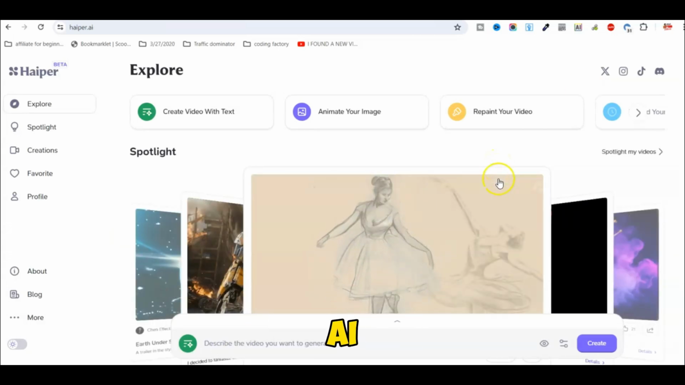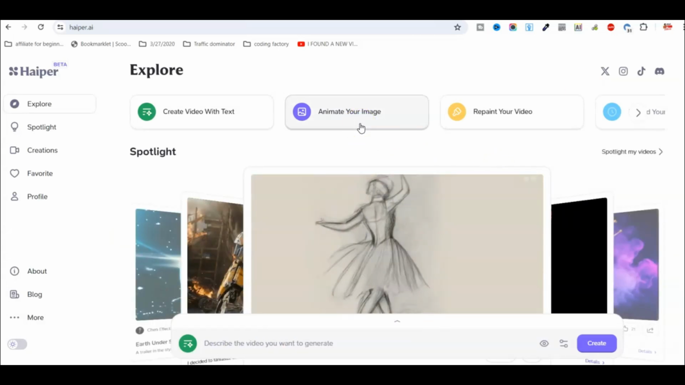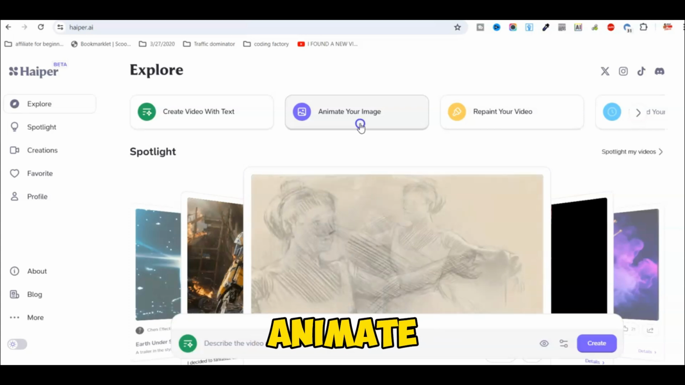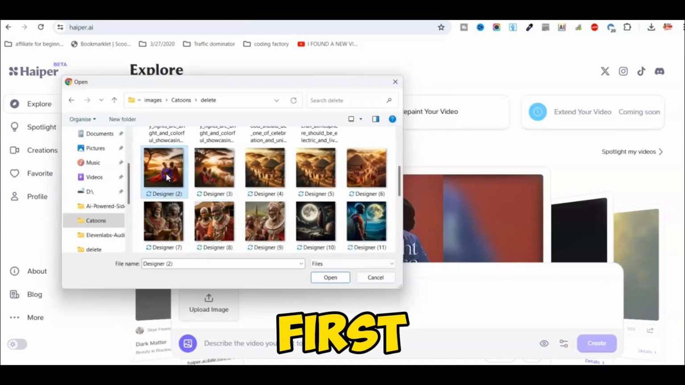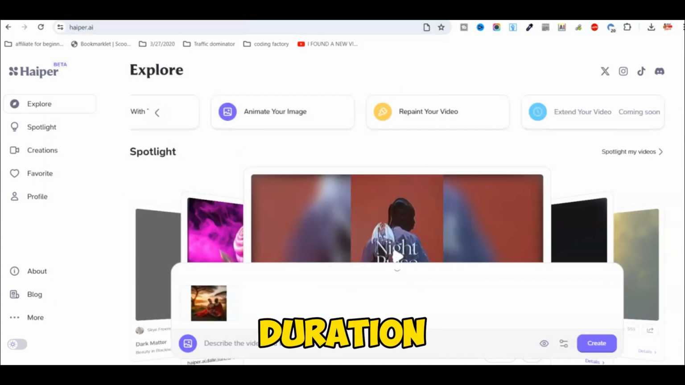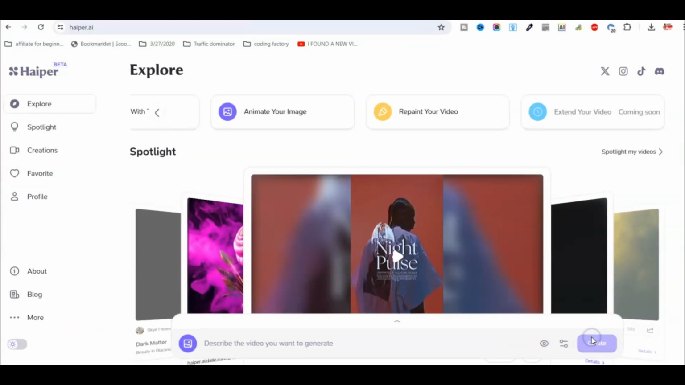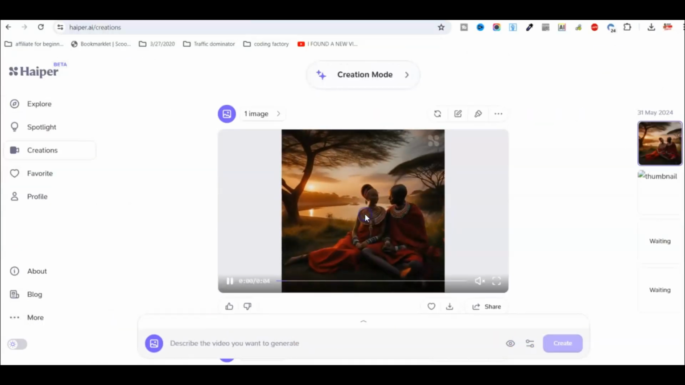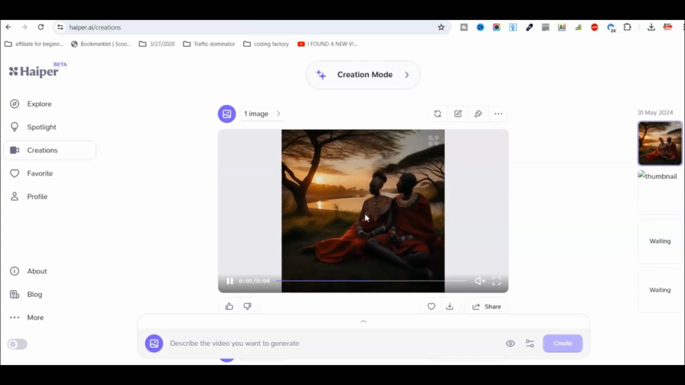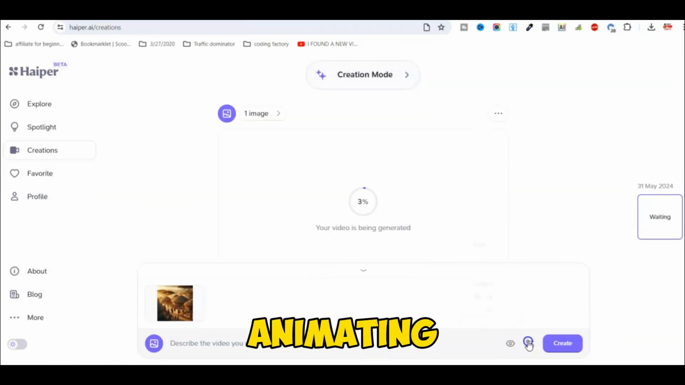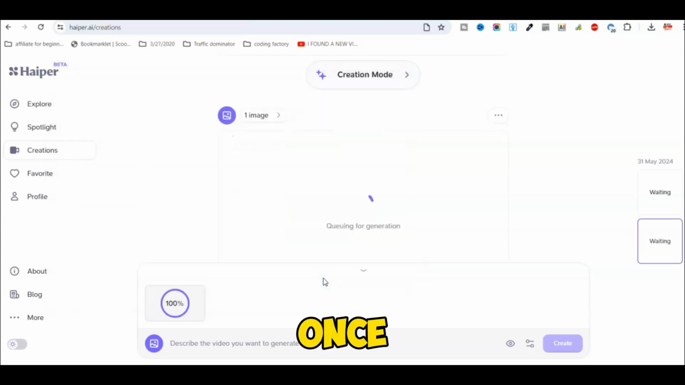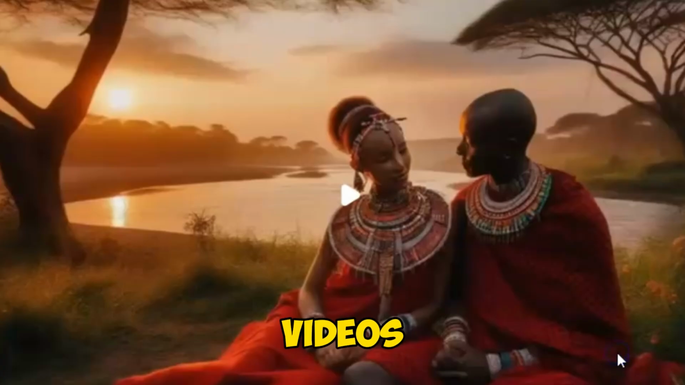Just open Hyper AI and create a free account. Next, click on the Animate Your Image button and upload your first image. Select a duration of 4 seconds and click on the Create button. Continue uploading and animating each image one by one. Once finished, save all the videos.